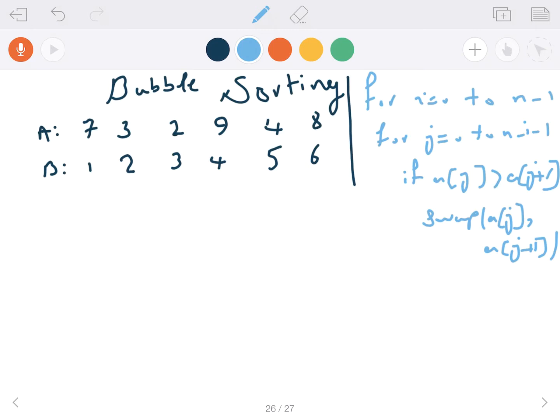And the first loop that we have, for i equal to 0 to n minus 1, we are doing for all n numbers that we have. So for all n numbers, we are doing this comparison operation. So let's see how the bubble sort works on array A.